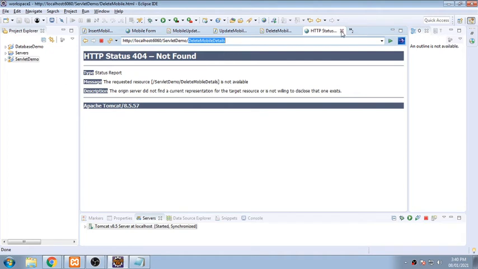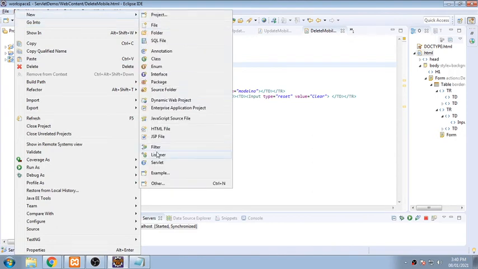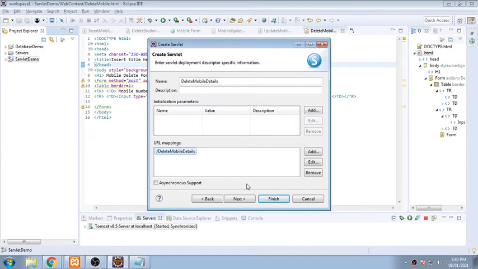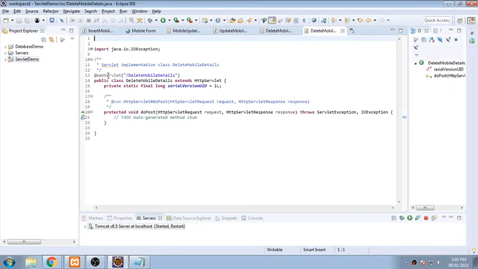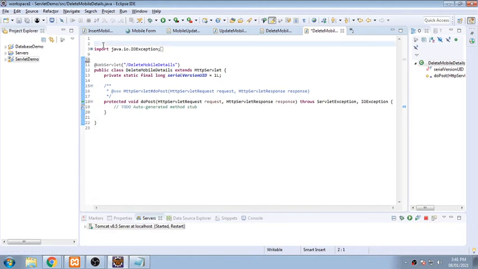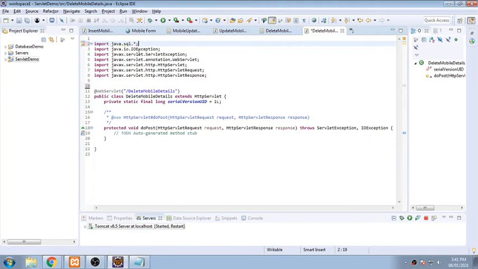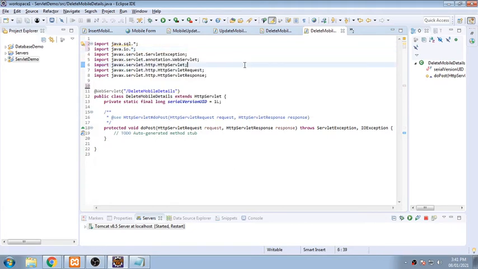I'm copying the name and stopping this execution. Right click on the project, new, and a servlet, giving the name as specified in the HTML file, then next. We're getting this URL pattern, next. I want only the post method, no get method, no constructor, finish. It is there in front of me. I'll remove this part, and for the Java database programs we need import java.sql.*. That is required, and from the IO package I want two classes, PrintWriter and IOException, so I put a star here, and the rest I will keep as it is.